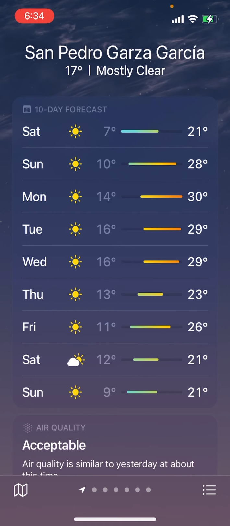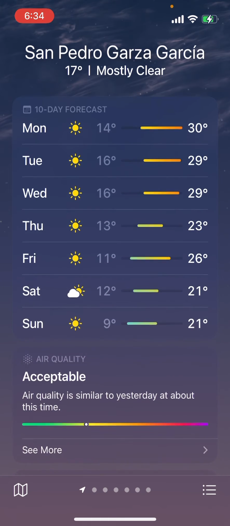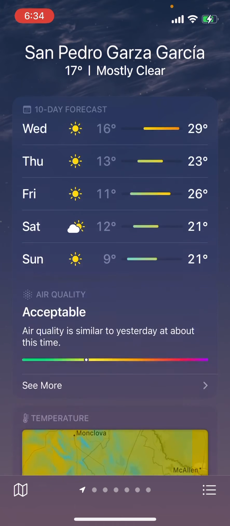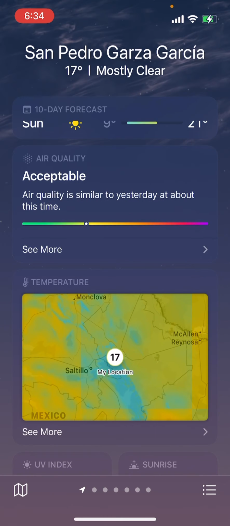And now, if it were raining or if there was a thunderstorm, you would see something like a little cloud with a little thunderbolt. These little icons are very helpful for that. Okay, now on the next section, you can see the air quality. And right now it says it's acceptable. It says air quality is similar to yesterday at about this time.